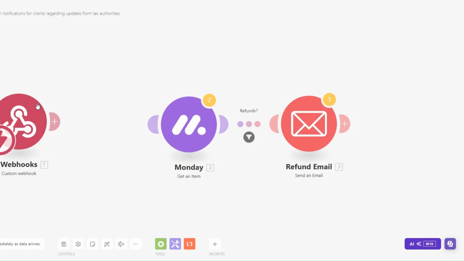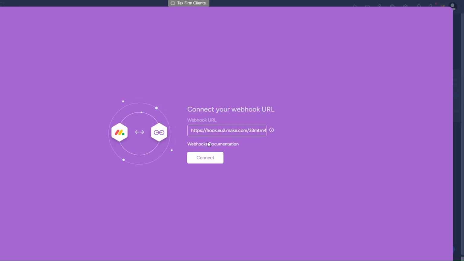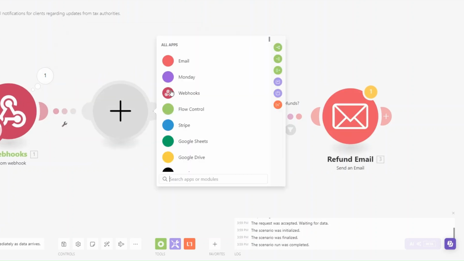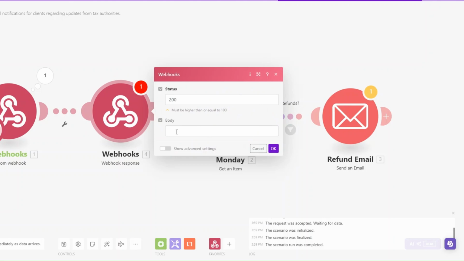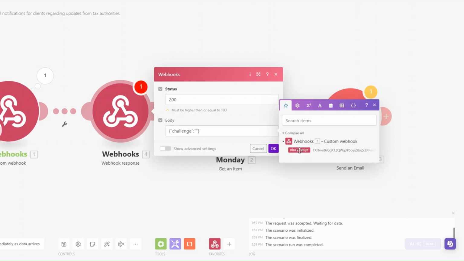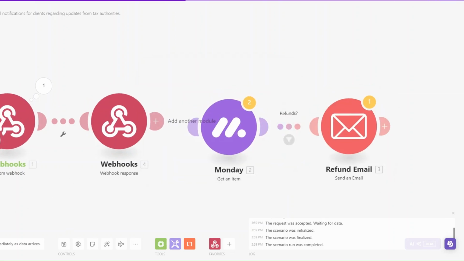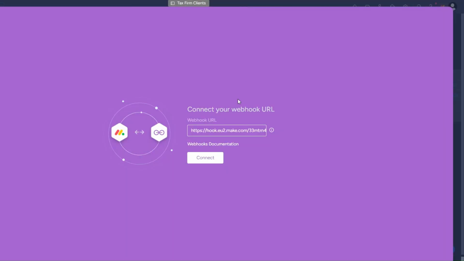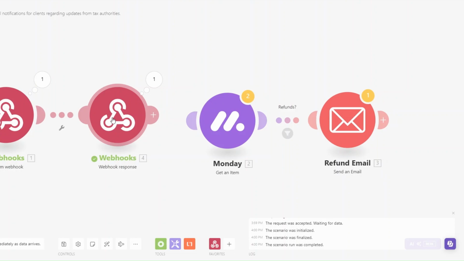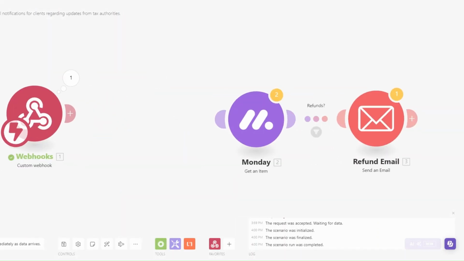Now I'll run this webhook and then here click on connect. Here we'll need to return the challenge response like we did previously. So here on webhooks, I'll click on webhook response, and then try to return this challenge response over here. Add the challenge over here, and then click on OK. Now I'll click on run once. Then here I'll click on connect. You can see it was successfully connected, so I'll delete the response and then set up our webhook.